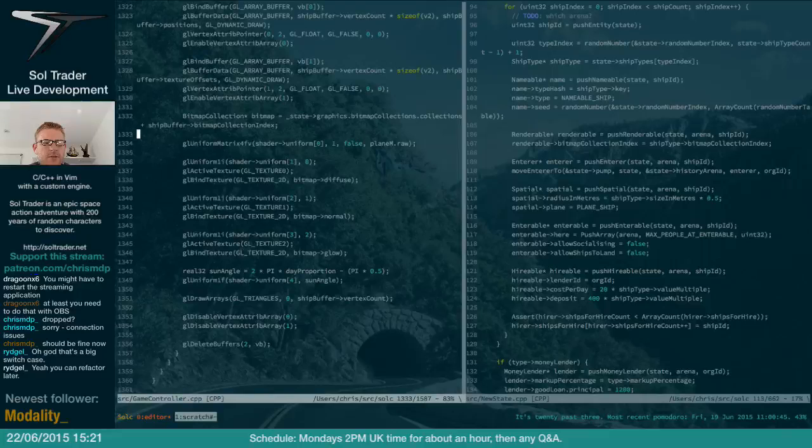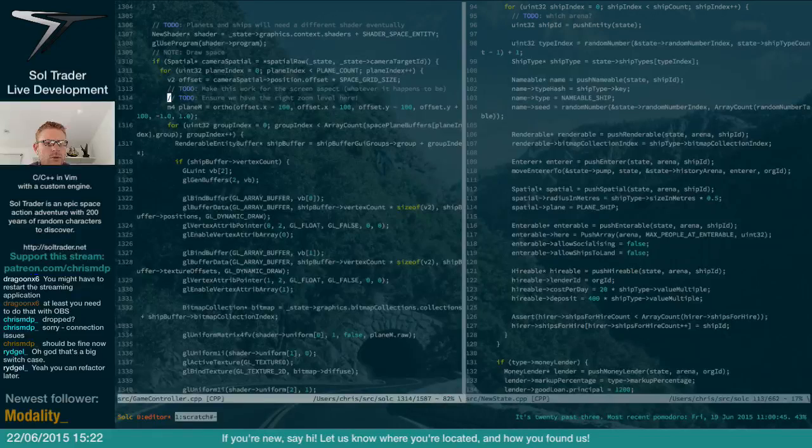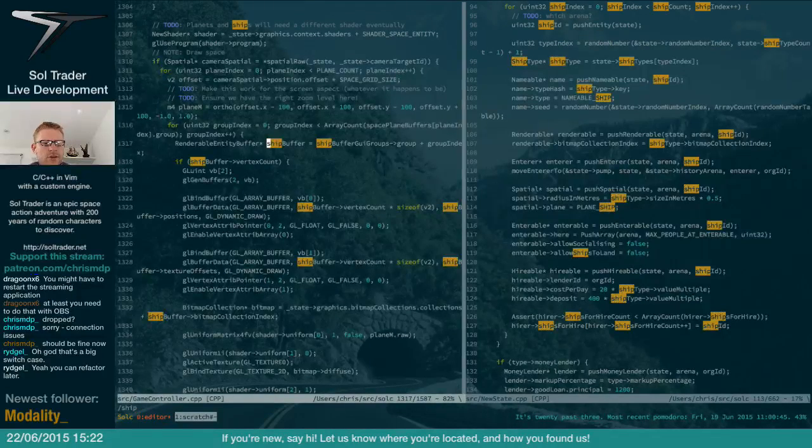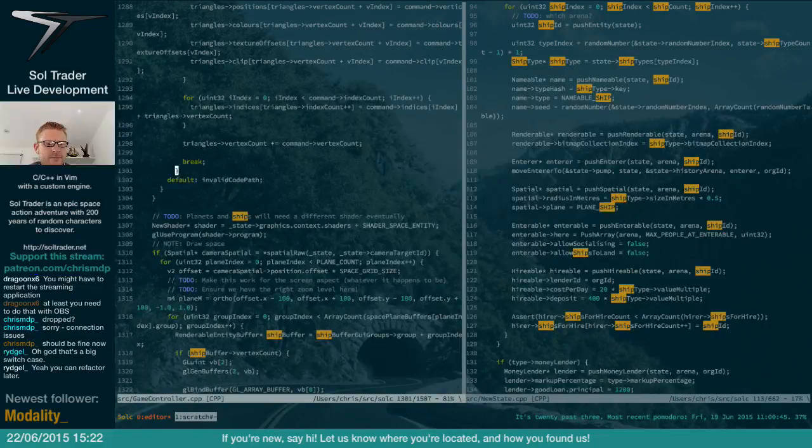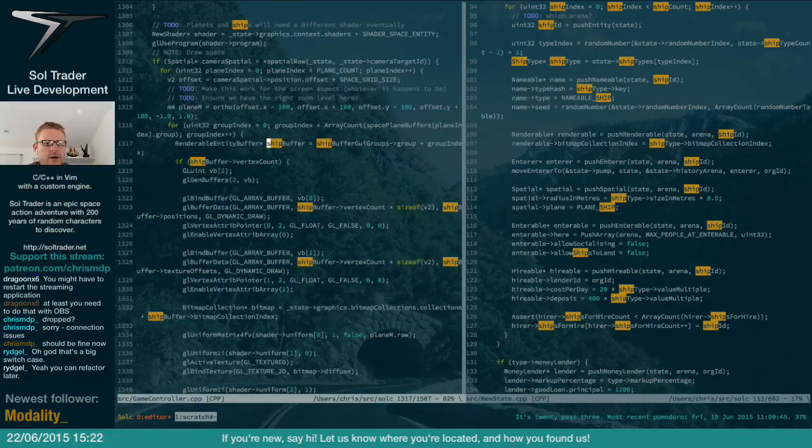There's nothing wrong with that code as far as I can see it. We're getting the bitmaps correctly. The bitmap is coming from the bitmap collections. Ooh. Yeah, that shouldn't be ship buffer. Oh, it's getting it from the wrong place. Huh. That's the wrong place. Yes, that's not good.